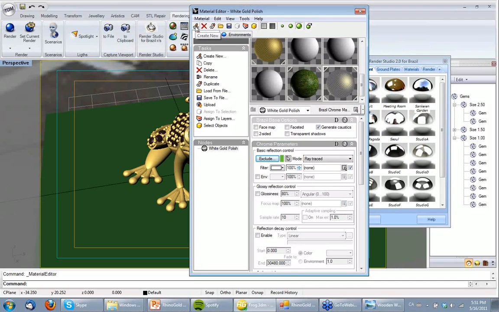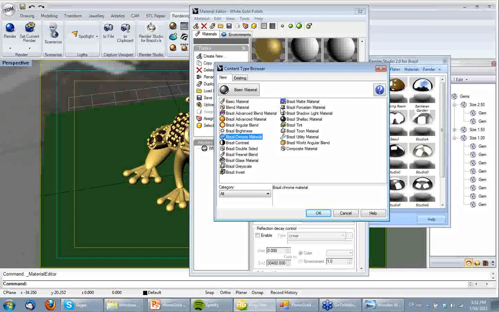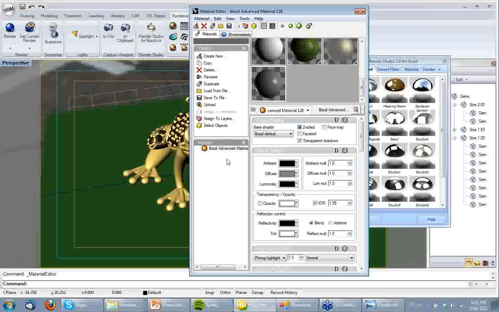To do that, we click create new and it asks what type of material you want to create. We will use a Brazil advanced material. All these steps I will write on my RhinoGold.com. Don't worry if you lose one step because I will write it after the webinar. Double click advanced.